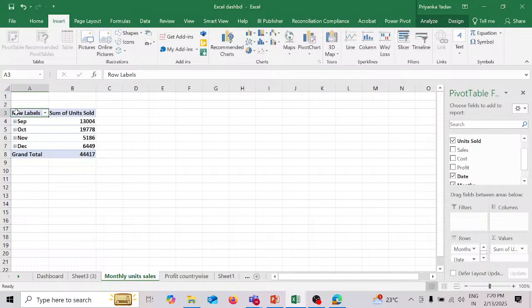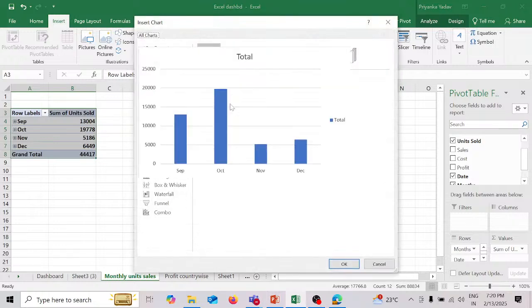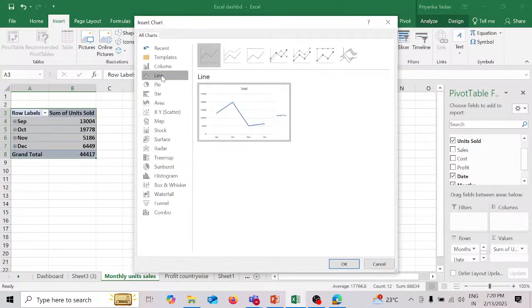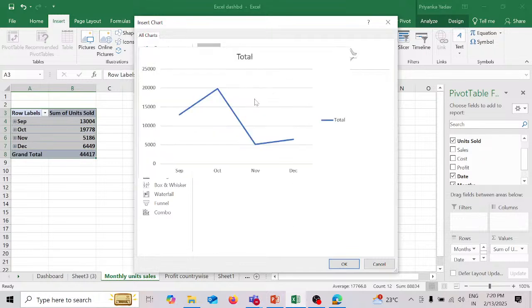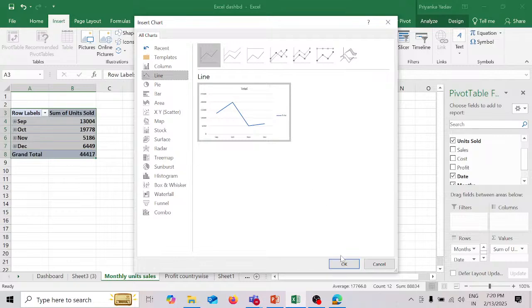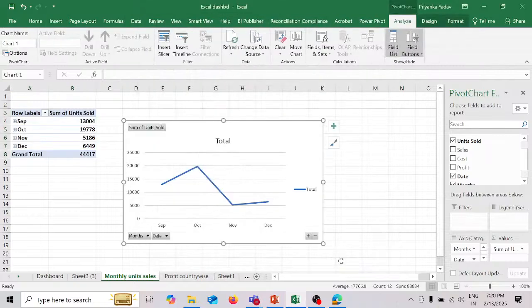Now we'll select it, and here we'll convert it into chart. We'll choose the line chart for this and click on OK. So whenever we want to see the units sold, line chart is more appropriate. That is why we have taken line chart here.